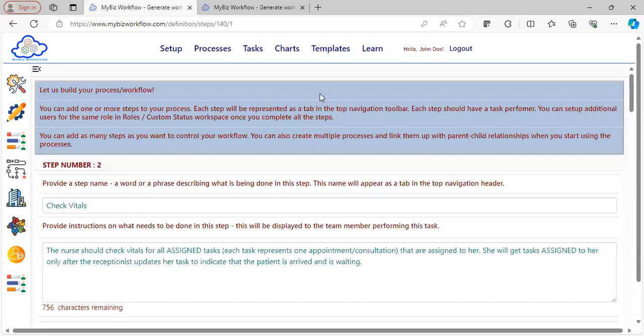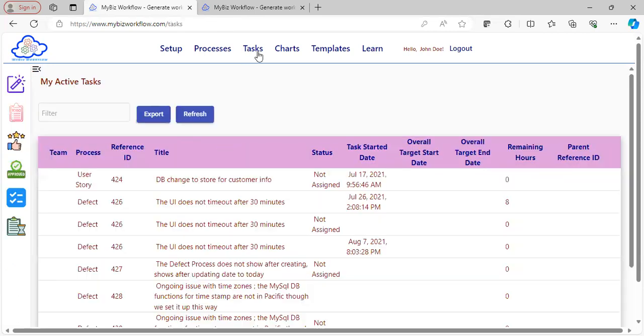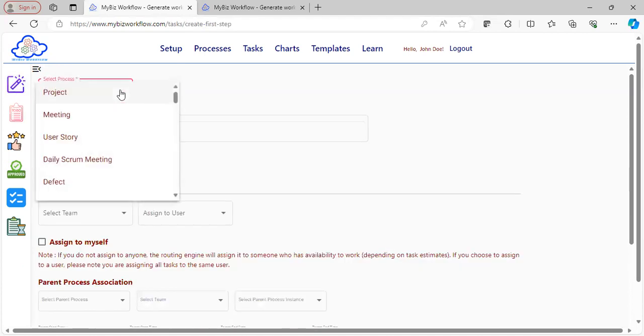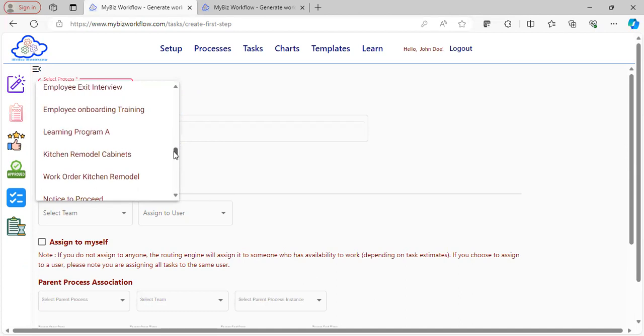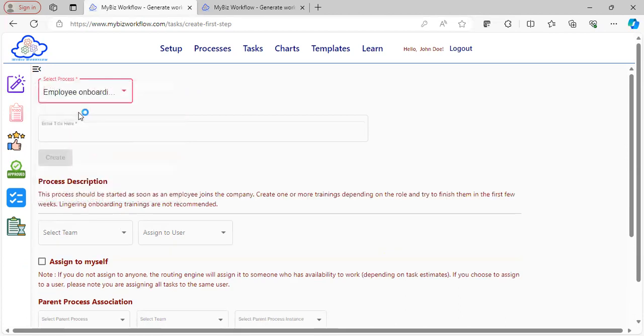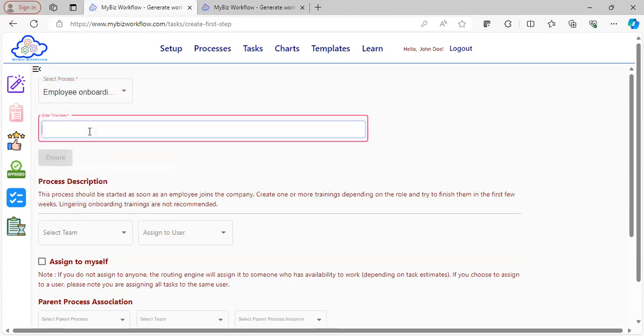And once you do that, you go to the tasks here and click on create and choose the process or the workflow that you built. Let's choose this one that you saw right now. Or I could just choose something else. I have something called employee onboarding training as well. I can say, I don't know, John Smith training, for example. So just do that and then create it.